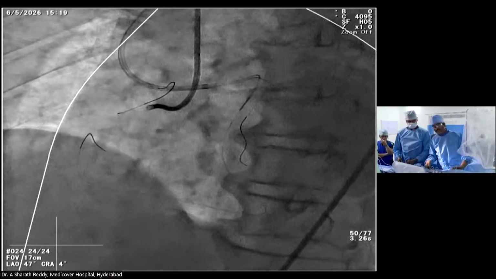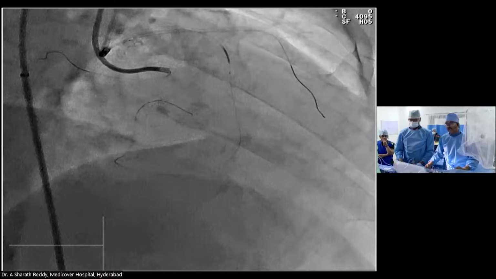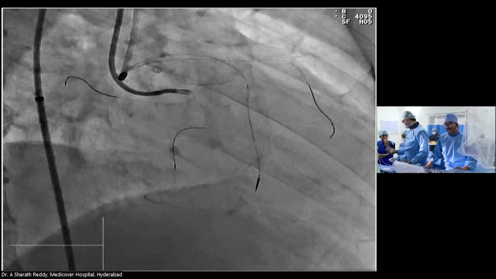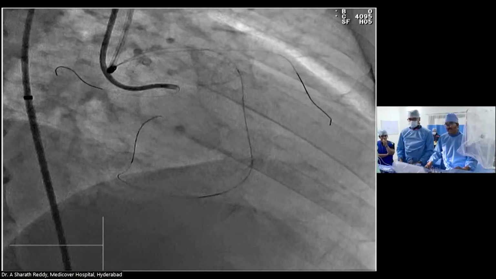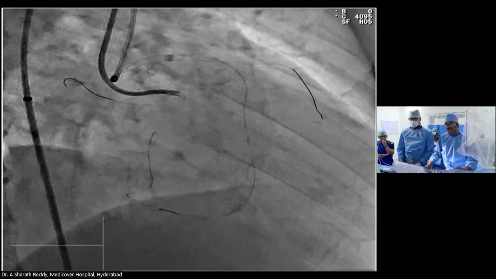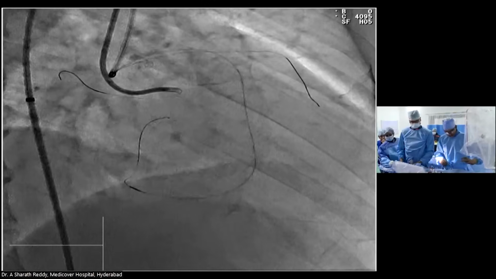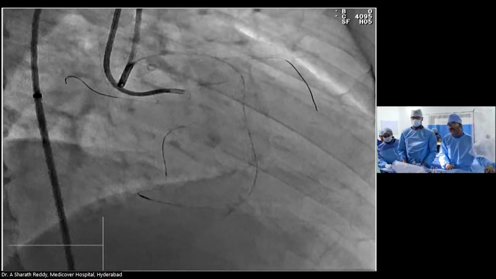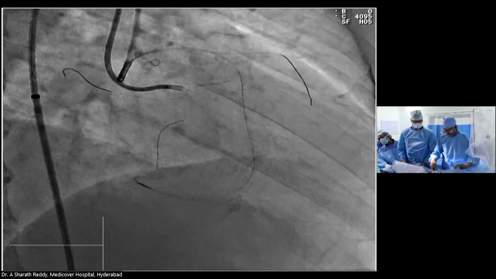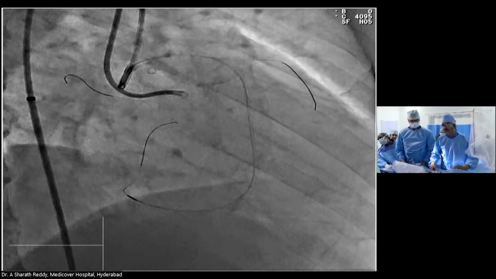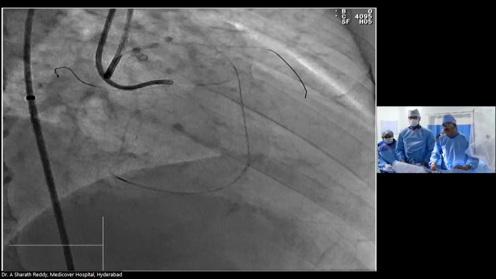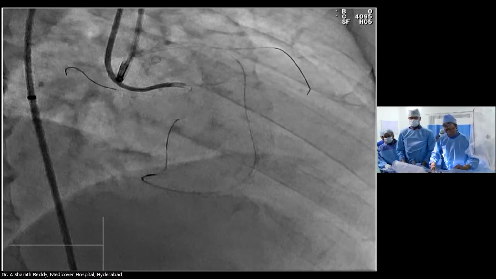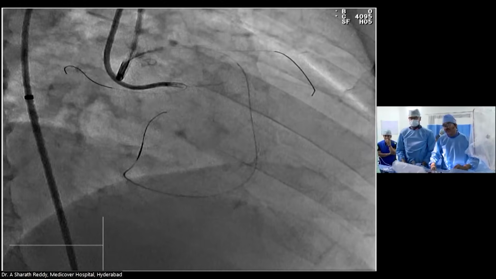Now I'll take my Turnpike LP to the RCA. Then I'll escalate my wire to Gaia 2. You can see the Turnpike went without much issue. Since the collateral size was quite good, it would be good to inject distally to see whether there might be a notch at the level of this side branch. Once my Turnpike is there, I'll surely inject and show you.